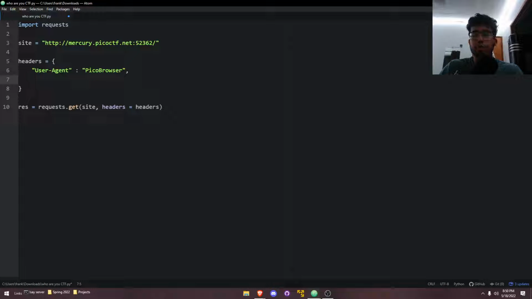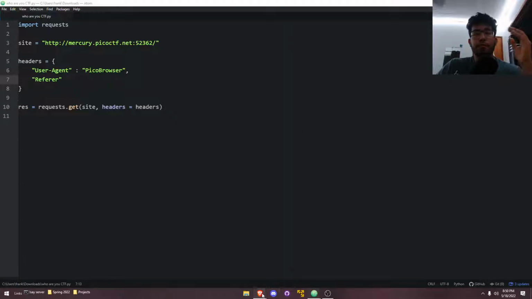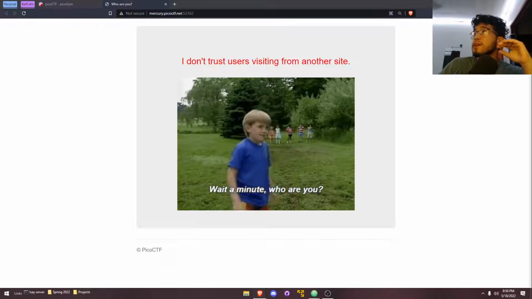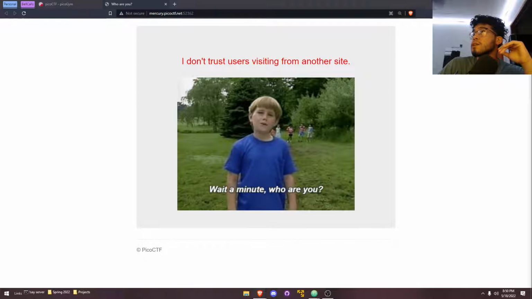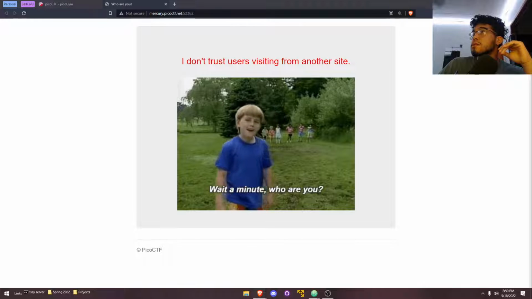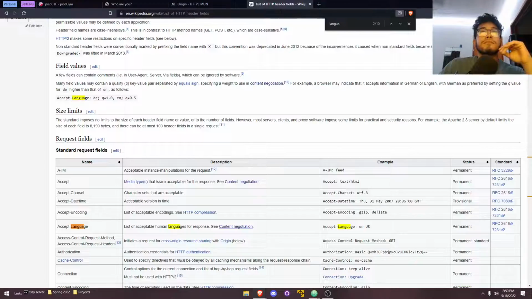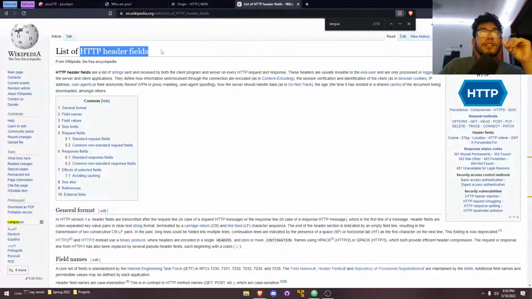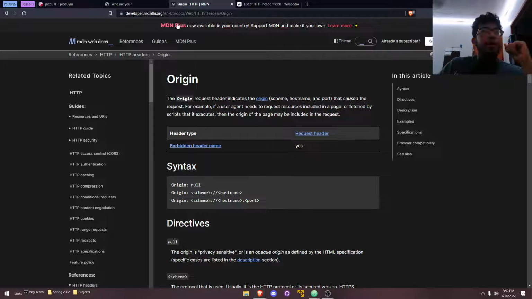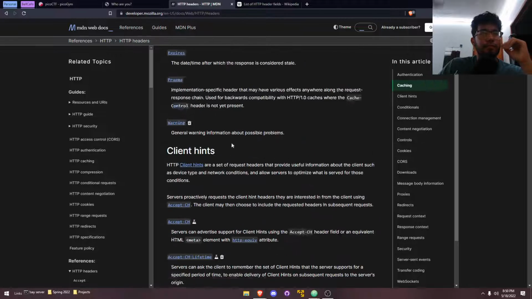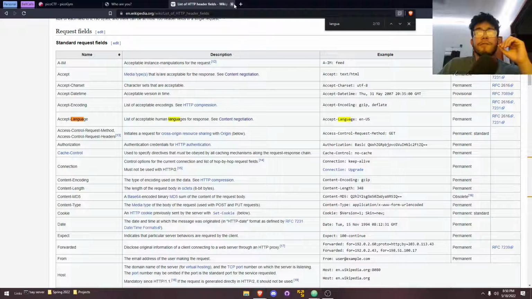Okay. Then the next thing it tells us is I don't trust users visiting from another site. So we need to make it think that the request is coming from within that site. This is where I found this header called referer. I'm just going to make this clear right now: throughout the video, I basically used these two sites right here. There's Wikipedia with all the HTTP headers, or at least the majority of them, along with this MDN Web Docs that also had a list of a bunch of headers. That's where I figured out how to do a lot of this.